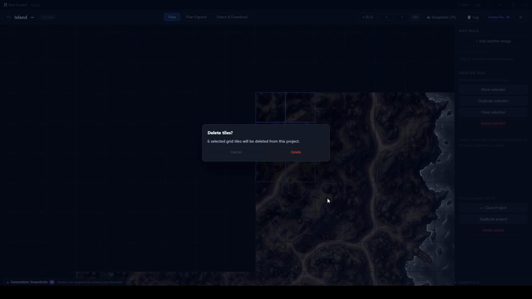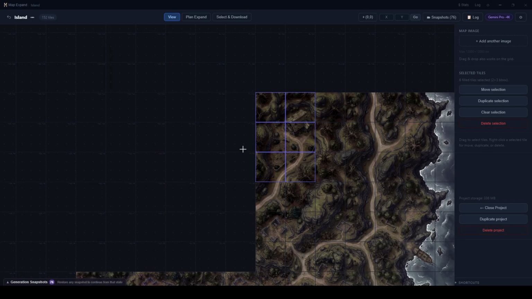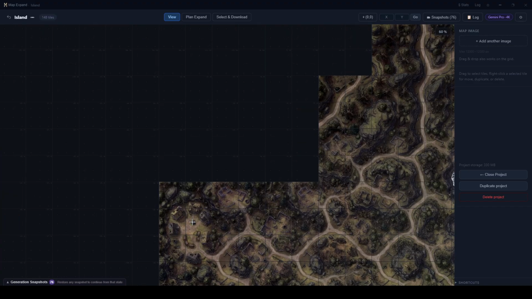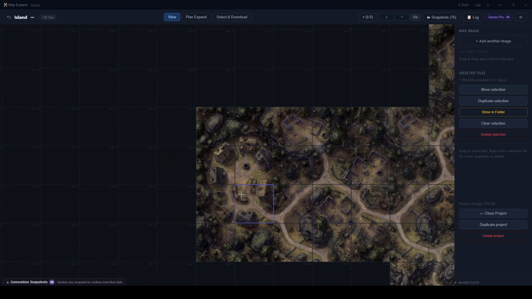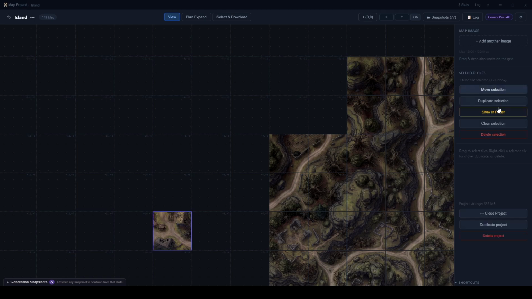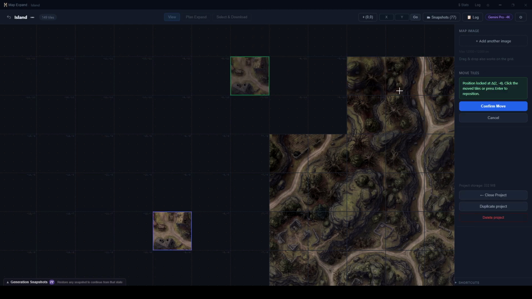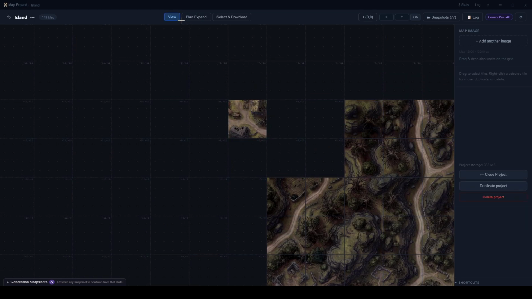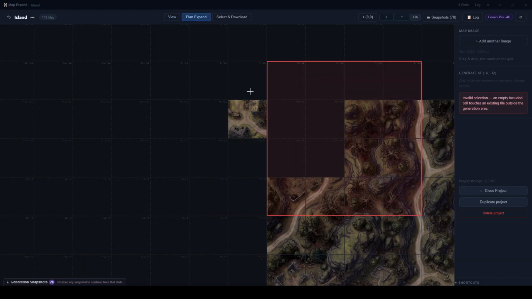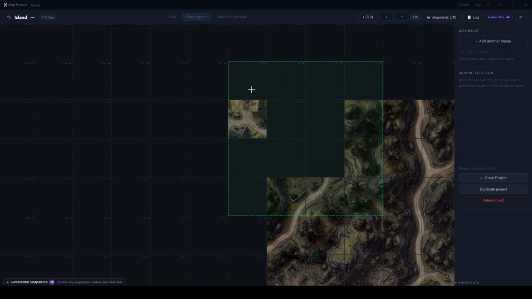I can delete this section, for example, something like this, and we can make a copy from here, and we can move the selection somewhere here. Confirm move. I'm planning an expand. Okay, sorry, in the background it's rendering something, and the stream is on the same computer.